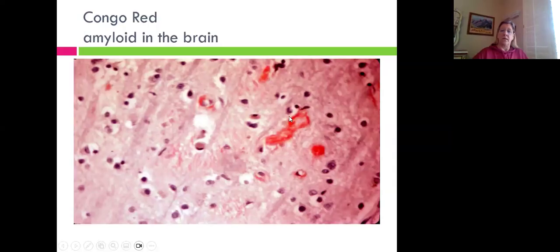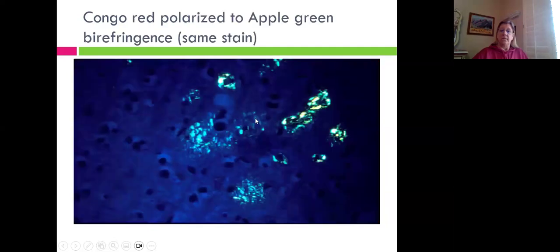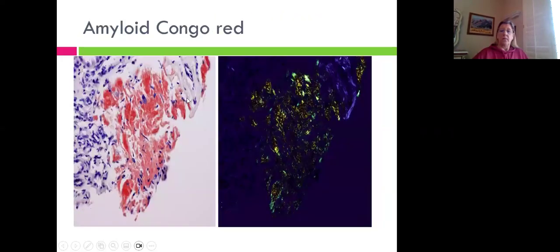Okay, remember that the amyloids will fluoresce, with birefringence, and so this is what it looks like when we are under the polarizing scope. So here's another one side by side. Here's the amyloids, the reds are amyloids, and then here's the birefringence of those amyloids.